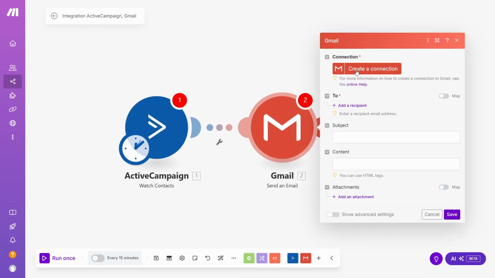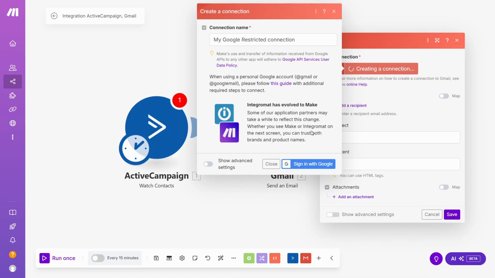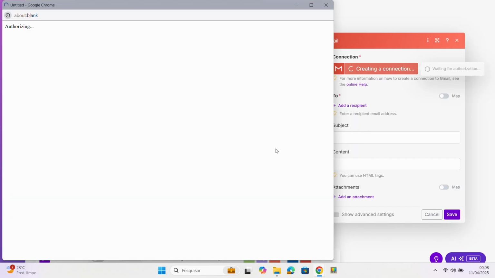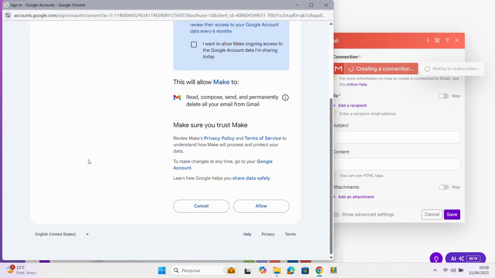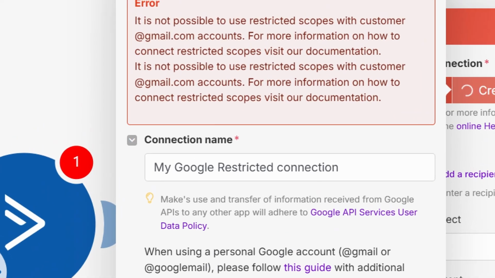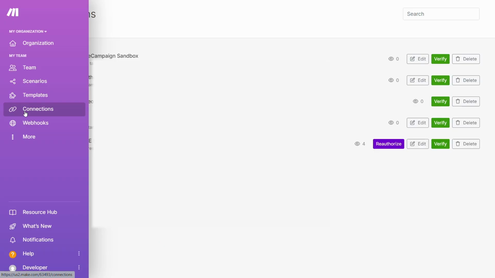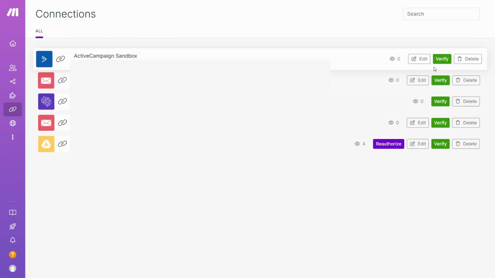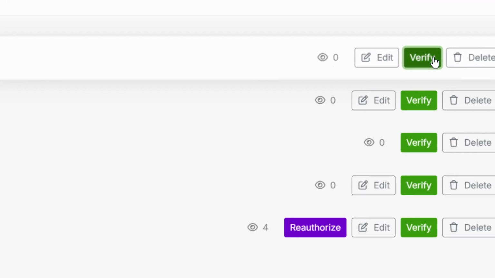Next, make sure the app has the right permissions. For example, if Gmail isn't sending emails, confirm that Make has access to send messages on your behalf. Some apps require you to grant specific permissions, so check the app's documentation if you're unsure. Finally, use the test connection feature in Make to verify everything's working properly before launching your workflow. It's a quick way to catch any issues early and avoid headaches down the line.